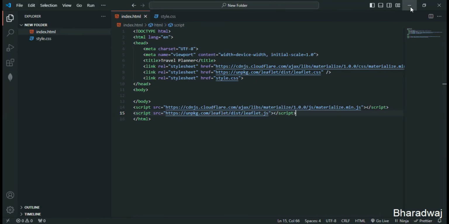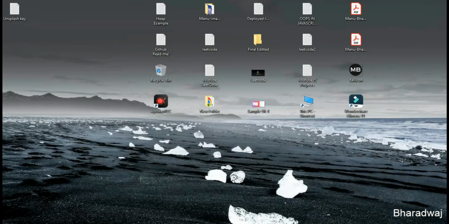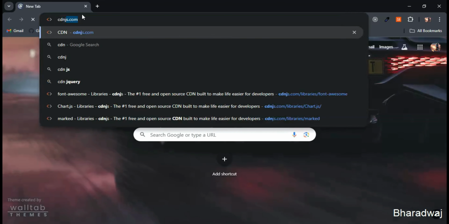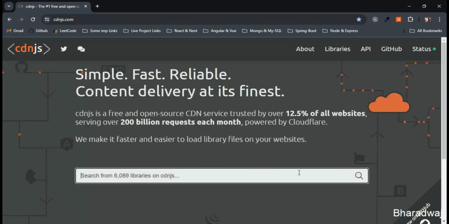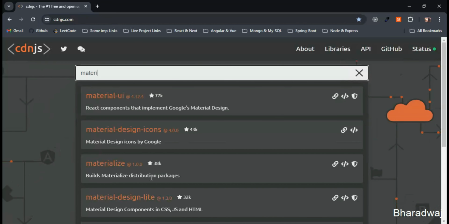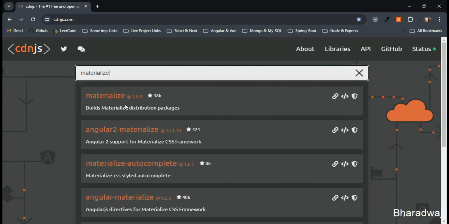So how can you get these things? First, for the Materialize CSS, I'll open Chrome and search for CDN.js. After searching for CDN.js, come over here and search for Materialize. Just copy this one, copy the link tag. Also, you can give the script tag, and within the script tag, you can give the URL. So you have got the CSS as well as the JS for Materialize.